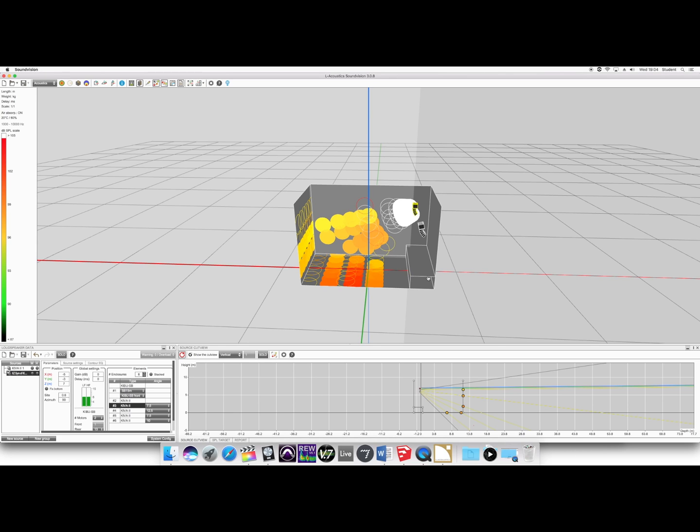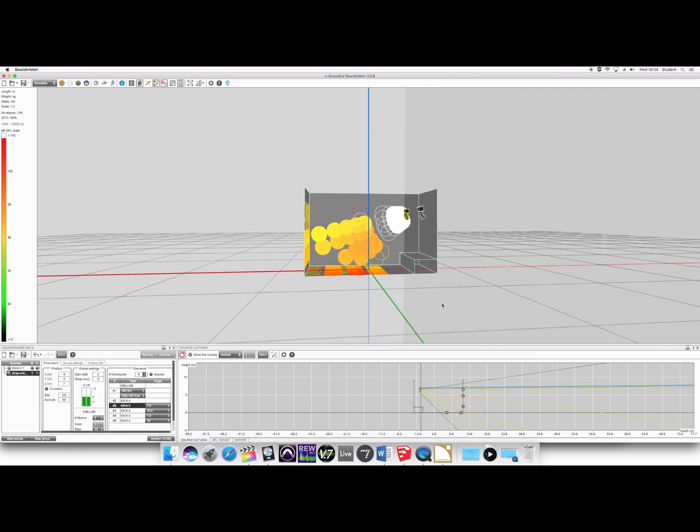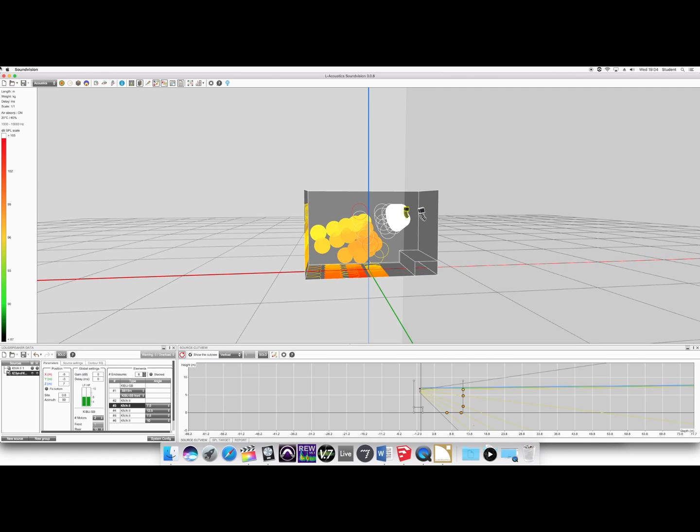I'm happy with it not being completely covered at the front because there won't be any audience sitting so close to the stage. Then click back to our SPL mapping just to see our total coverage. And that's that there.